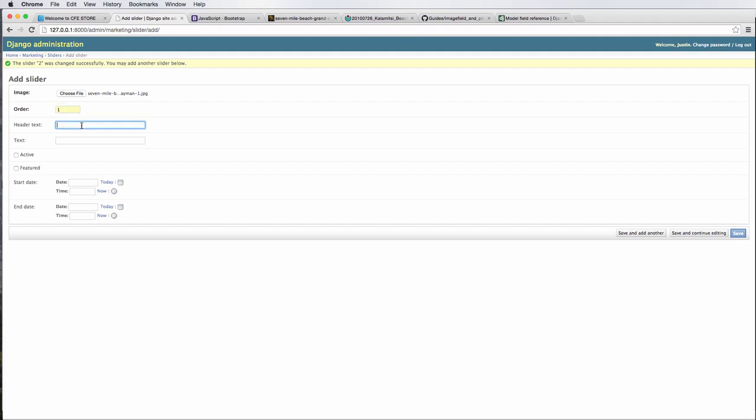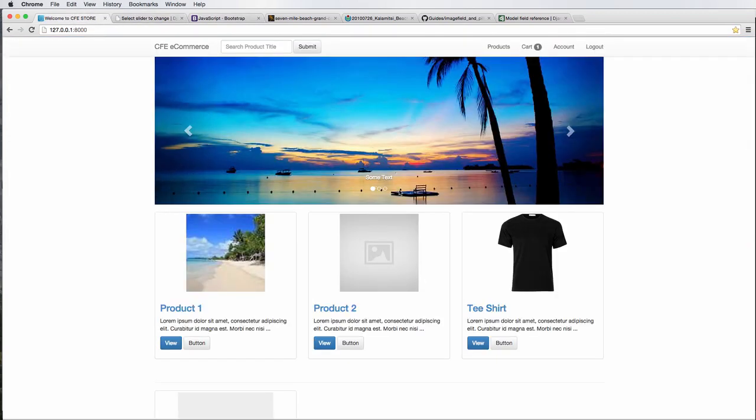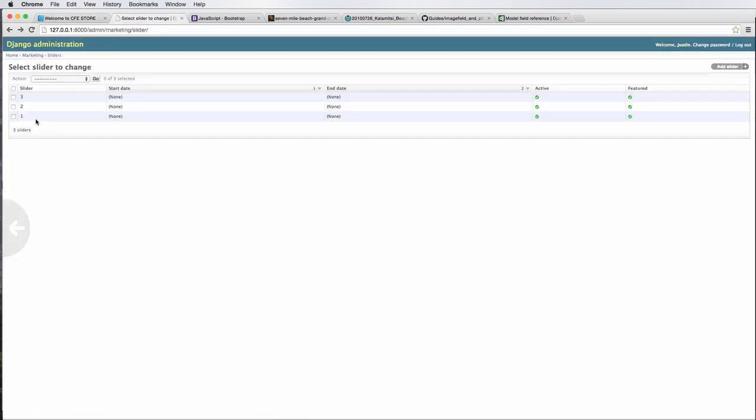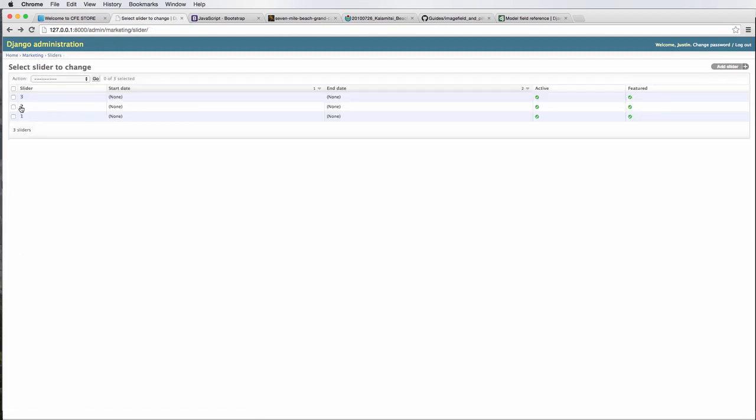And I'll say 1. And this is first image. Some text. And, of course, active and featured. And then we'll just save it. Go back, do a refresh. It says some text and then first image. So let's see why. We've got order 2, order 1, and order 1. So we have some conflicts here.